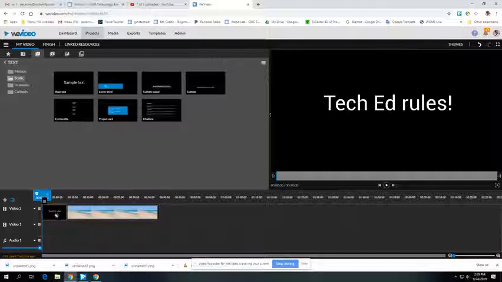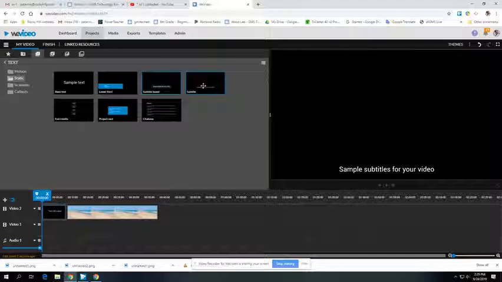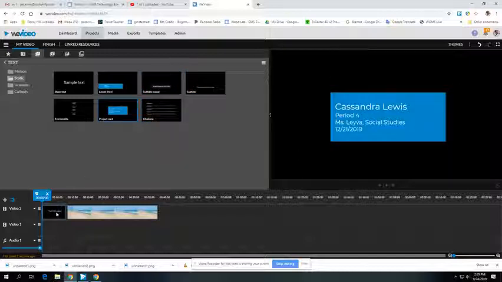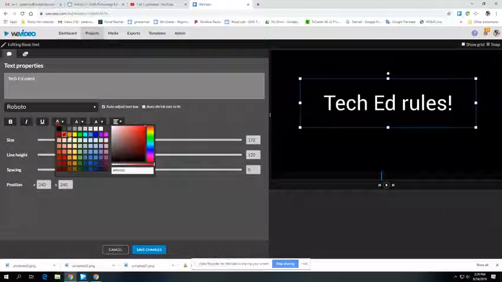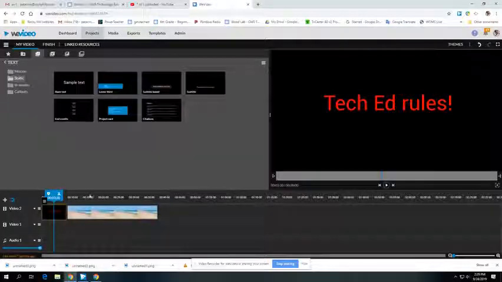All right. So I've got titles here. There's all sorts of different ones you can look at. And again, if you click on them when they're on the timeline here, it gives you the ability to edit them. Here, I'll change the color. Look at that. Now it says Tech Ed Rules in red.